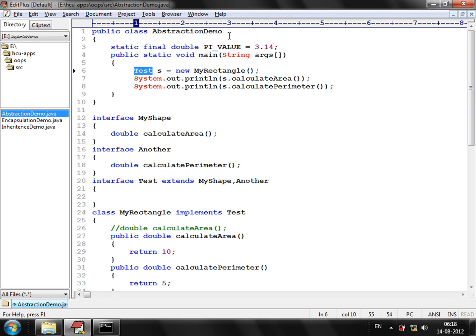Let's consider the reference is of type Another. Can Another point to my Rectangle? Yes, because Another is a super interface when compared to Rectangle. Rectangle is a specialized entity for Test, and Test is a specialized entity for Another. So definitely Another can refer to Rectangle. Now, what is the output it will print?